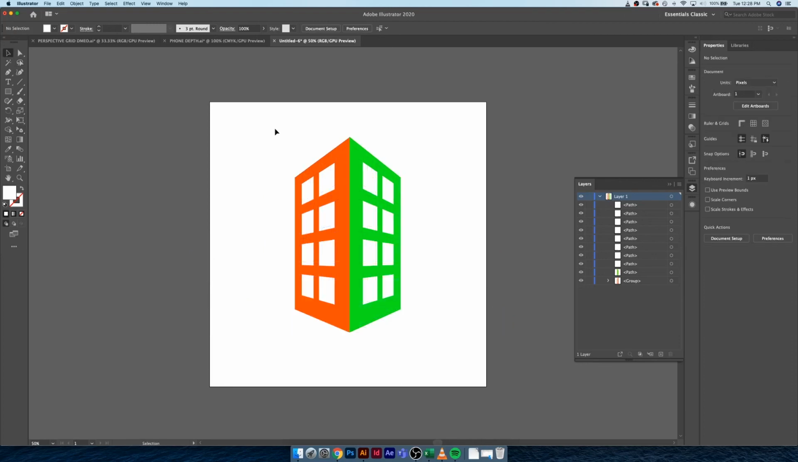By all means, feel free, play around with 1, 2, and 3-point perspective and get a little bit more familiar with how each one works.